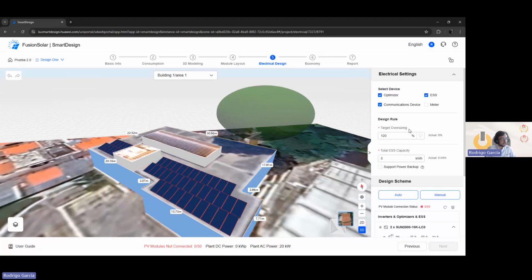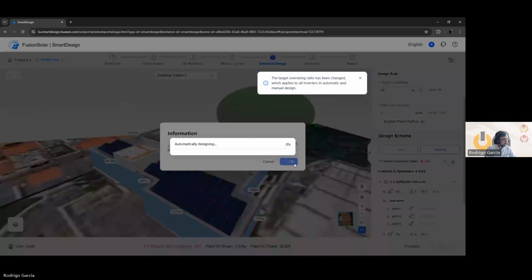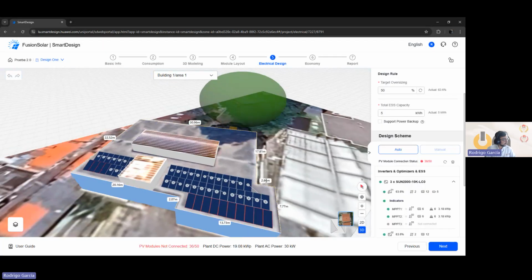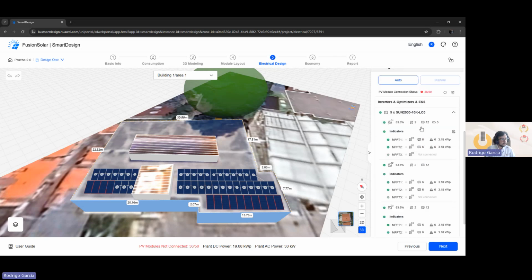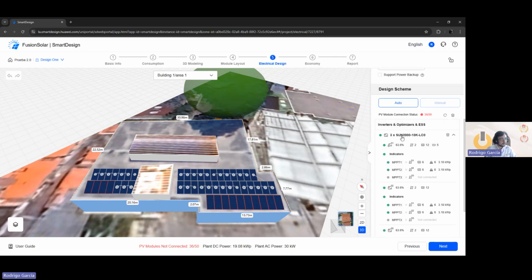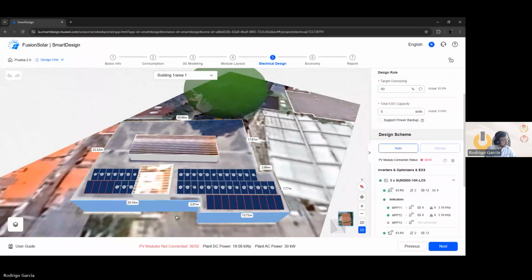And then we can select a target oversizing, let's say 50%, total ESS capacity of 5 kilowatt hour. And then in the design scheme, we can select auto. We select OK. Give it a couple moments. And as you can see, it asks you to have 300 KTL LC0 in this case. It shows you that there are some PV modules that are not connected.